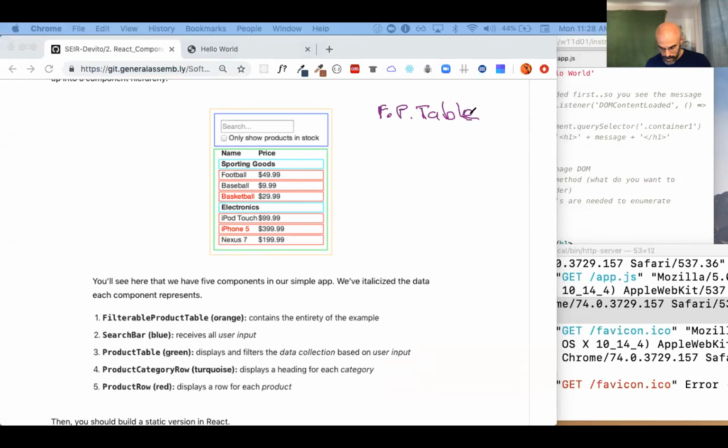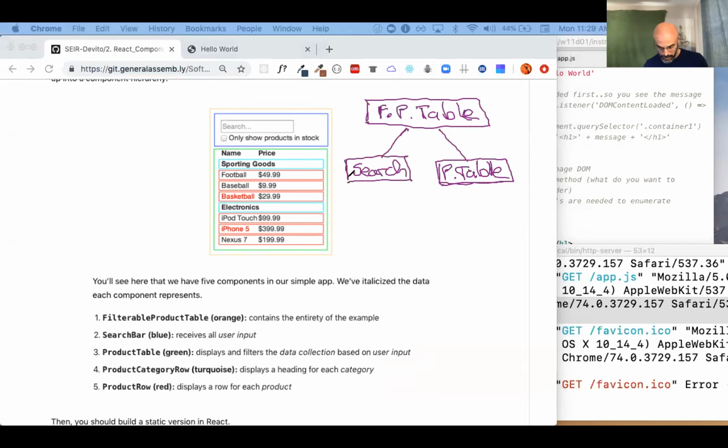Table, right? And this would be, I'm not going to do it in the colors that are there. This is going to take me forever to change the colors, but the filterable product table is the parent. And then the parent clearly has two things that it is rendering. It is rendering this search bar, right? And it's also rendering the product table, okay? It's rendering this component, and it's rendering that component, okay?